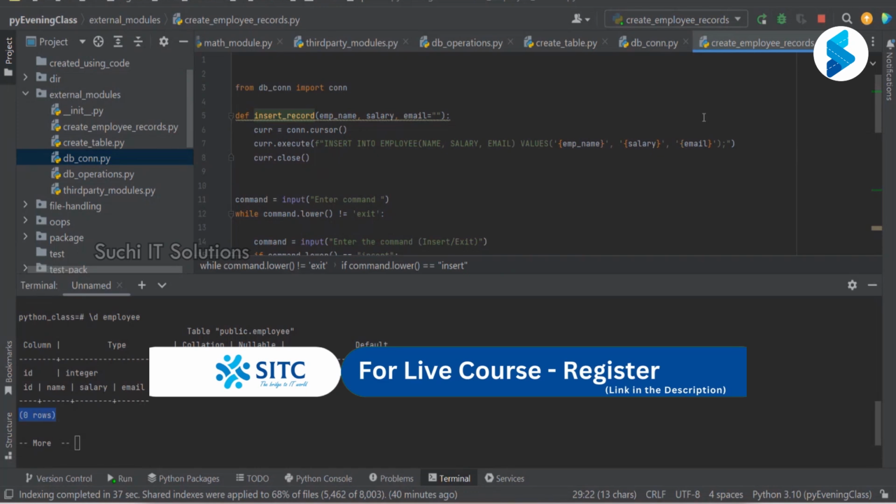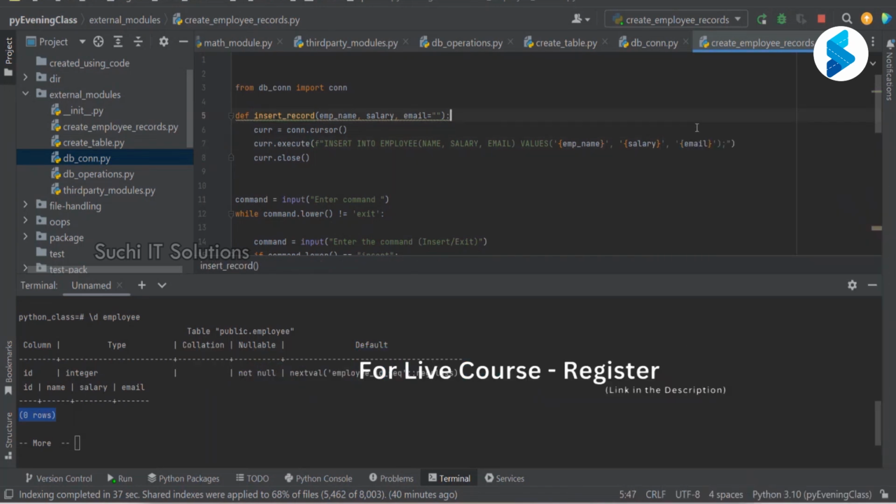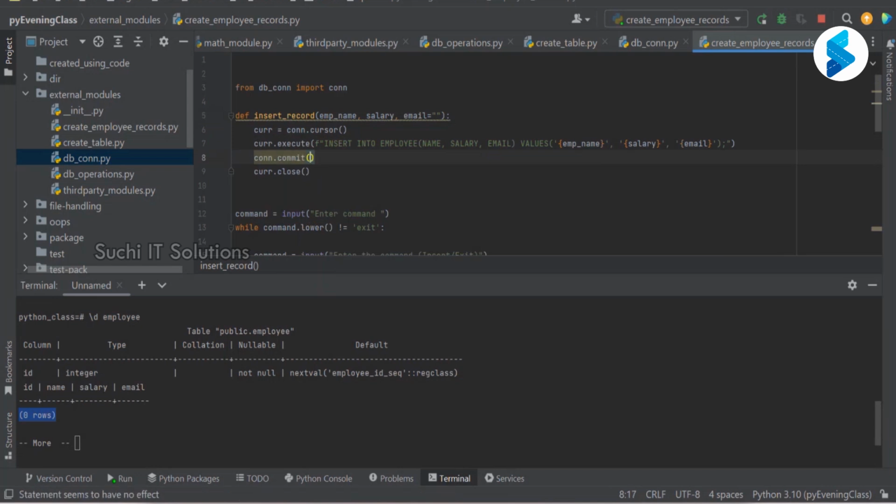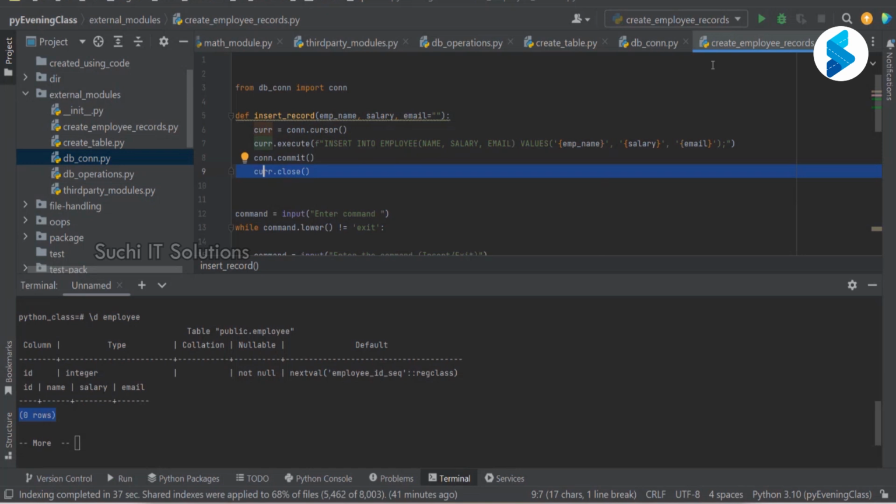Every time insert, update, all of these records need what? Commit, sir. Right. So we have to do the commit. Without that, it is not going to insert. Okay. So let me stop this and rerun it again.